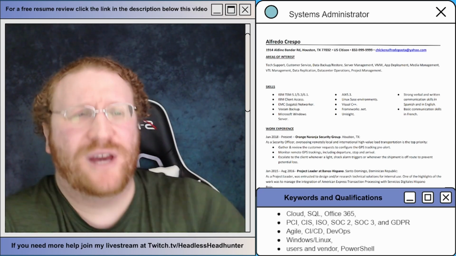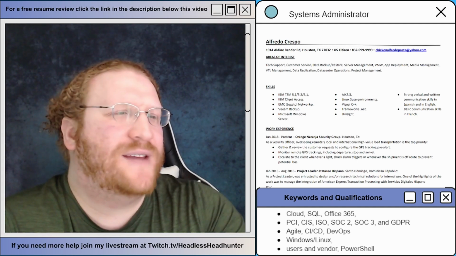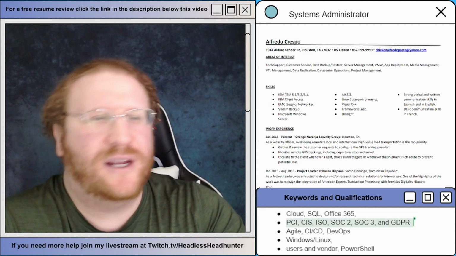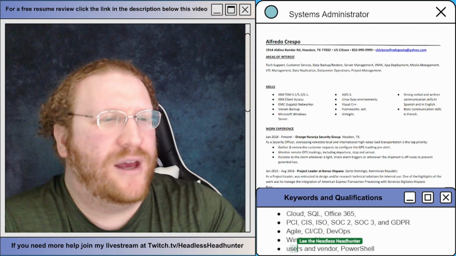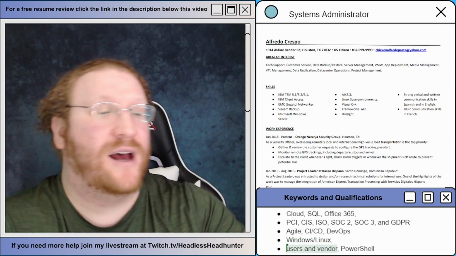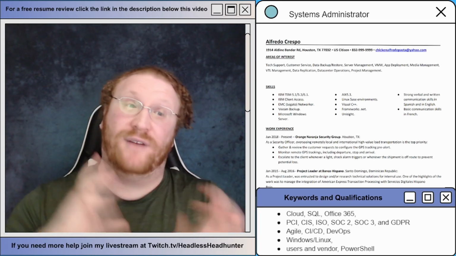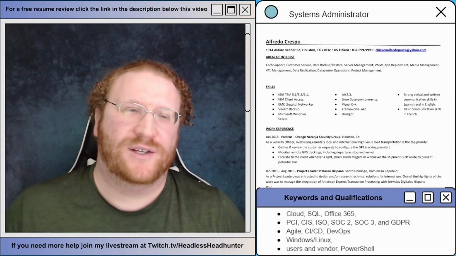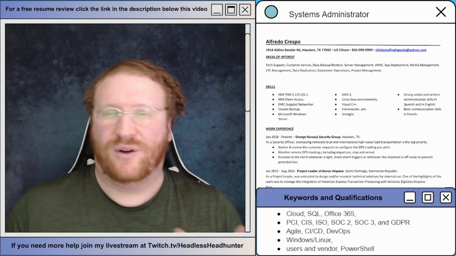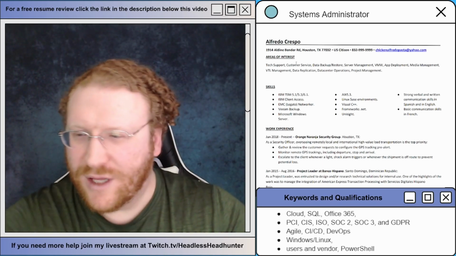So remember, we're looking for Cloud, SQL, Office 365, any of these things, Agile, CI/CD, DevOps, Windows, Linux, users and vendors. Actually, it should be users and vendors management. I put the wrong thing in there, along with PowerShell. There's also going to be a lot of other key code words too, because it's going to be very specific based on the type. Let's see if we can find them.